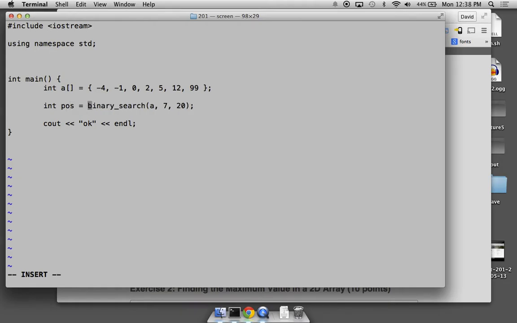And let's suppose we want the position of that number. We want to know where 20 is. Oh no, not 20. That's not in there, right? 12. Sorry, 12. Where is 12 in the array? Well, what position is it in? Let's see, that's 0, 1, 2, 3, 4, 5. It's in position 5, which is the 6th position. So we want to assert that the position is 5.